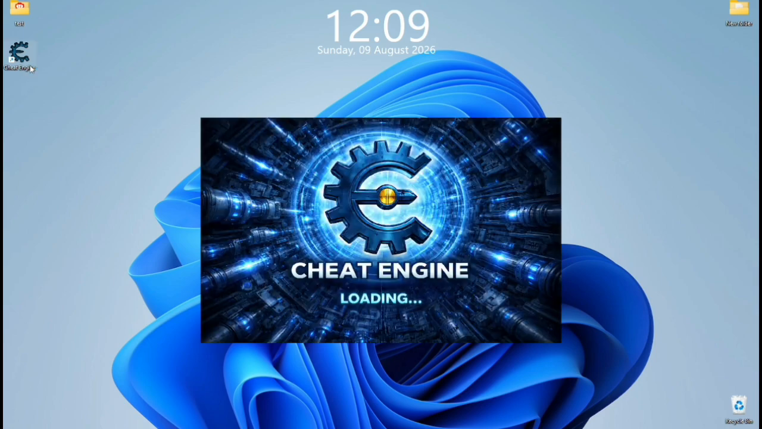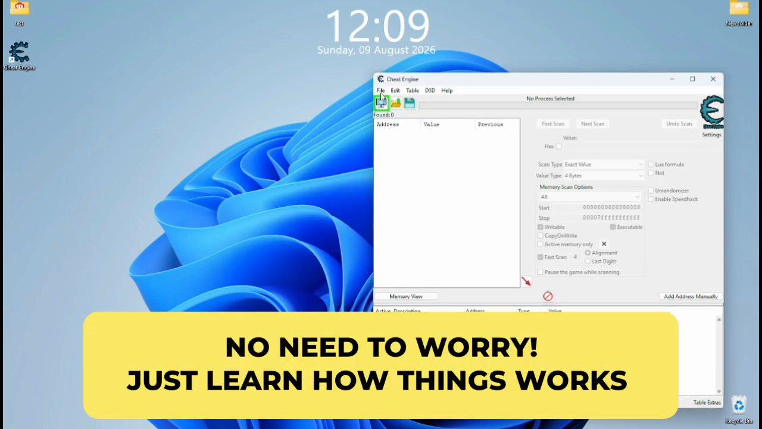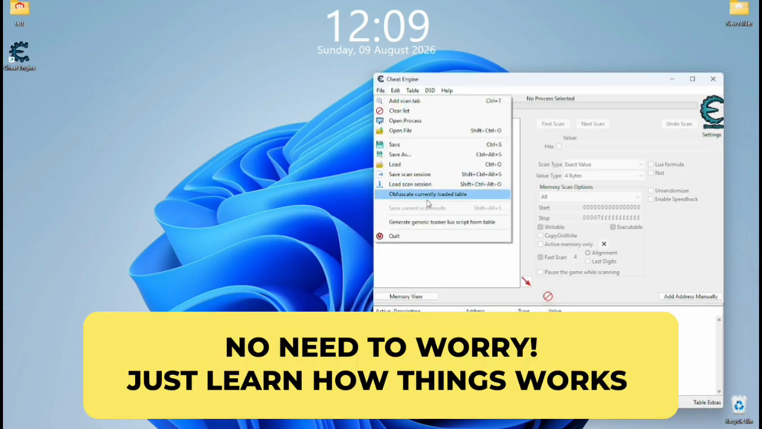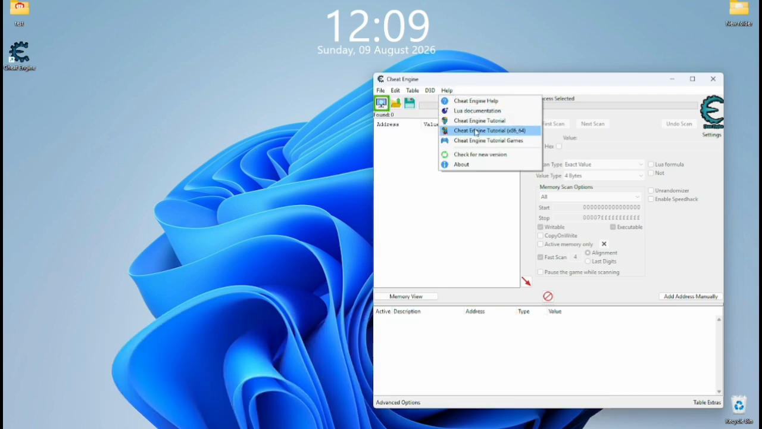You'll see this type of interface. Because I'm here to teach you how to use Cheat Engine, I'm using example prompts, but trust me, the process is the same. You have to learn how things work.